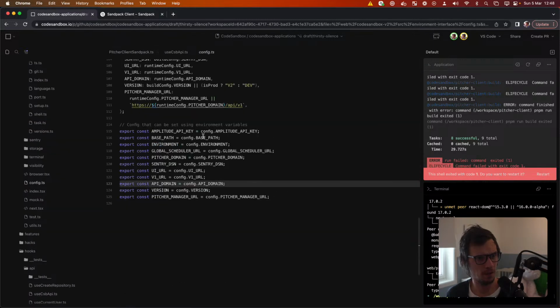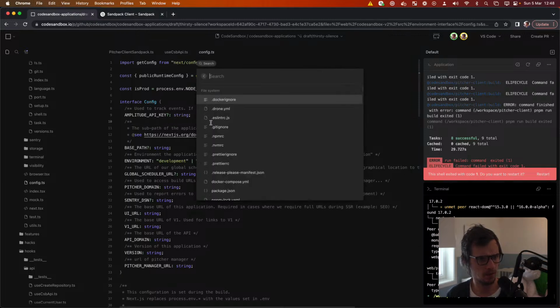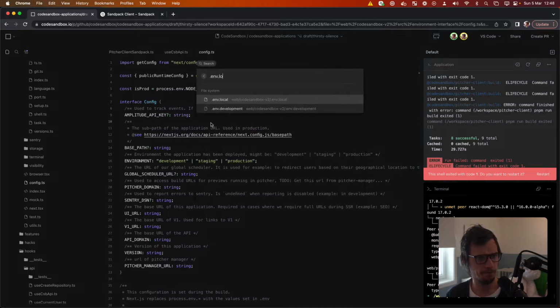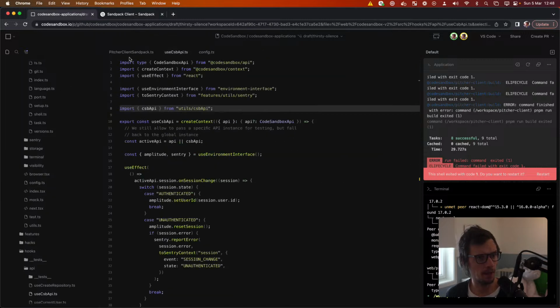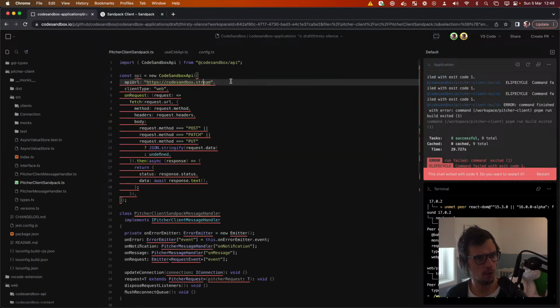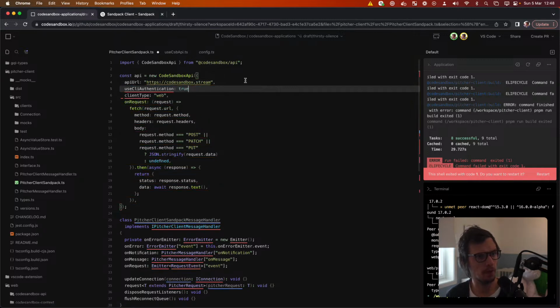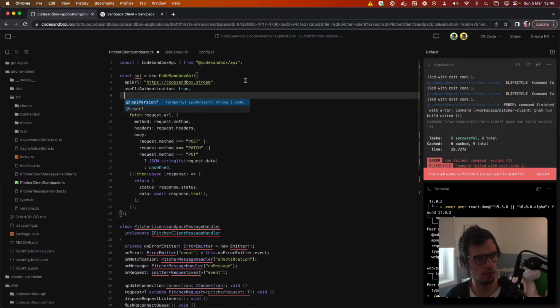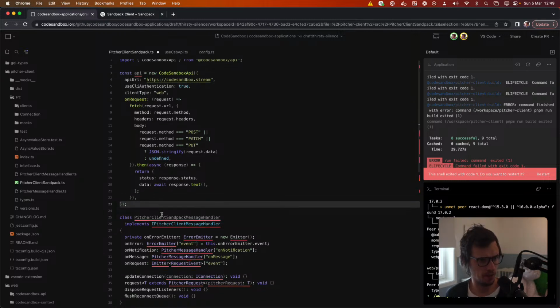API domain. Is this using? API domain. Yeah. That's a badly named option. It should be API domain. Use CLI authentication. We'll just set that to true for now. Okay, now we have the Code Sandbox API in here.